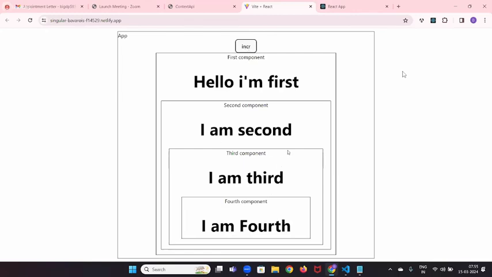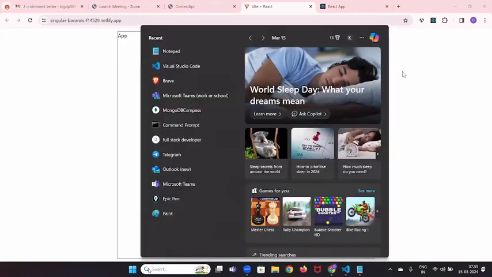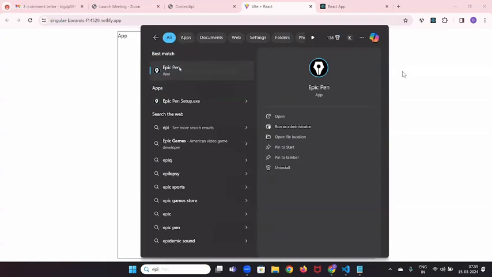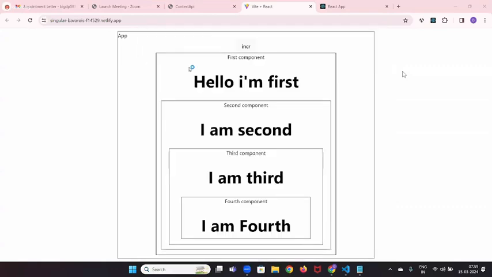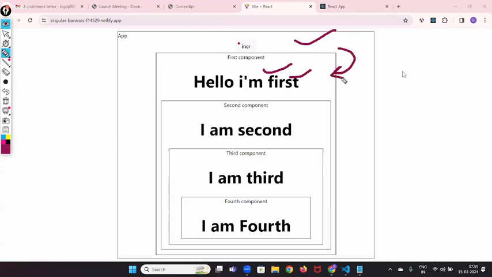It's not only the innermost that can consume. I can even do this side by side also. This one will be the provider and this one will be the consumer. The second component will use context and get the value from here to here. Okay, but that is not recommendable.